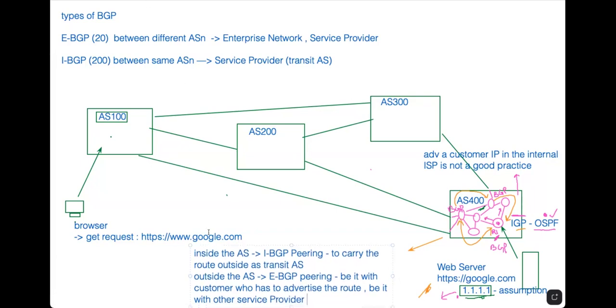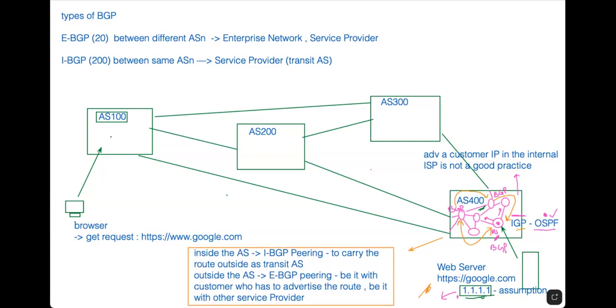Is it clear to you? Do you understand why exactly we will be using IBGP? So that it is not going to disturb the internal routes of the AS400. And the BGP will only carry the route of the customer in the BGP table. And since these BGP routers are not directly connected, they will be using what? The reachability via the IGP. Via the IGP, right?